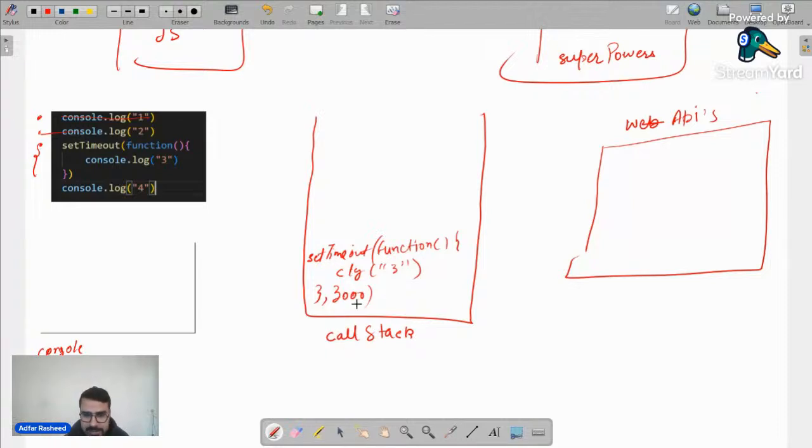But now the call stack sees that this code is not normal code. It's web API code. It is a superpower of the browser that has been loaned to JavaScript via an object called window. So what is it going to do? It is simply going to send this setTimeout over here, and it is going to be erased from here.